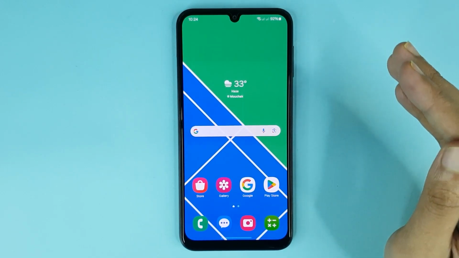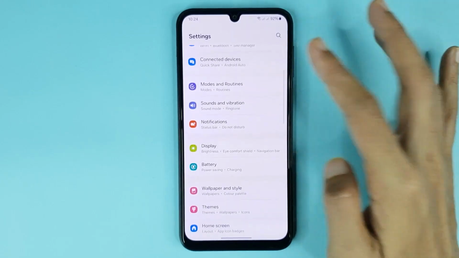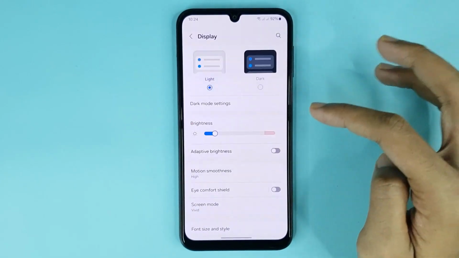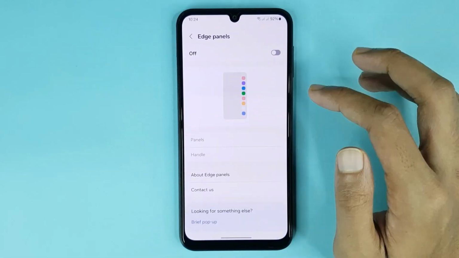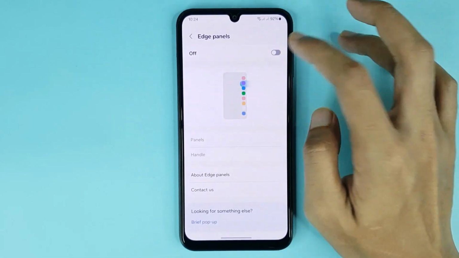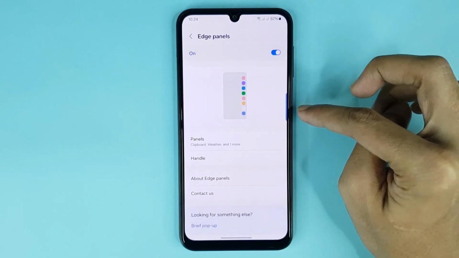Now the first thing you have to do is go to your settings app. Now from here scroll down a bit, then go to display. After that scroll down again, then go to S panel. Now just tap here to enable S panel. And here you can see in my phone S panel is enabled.